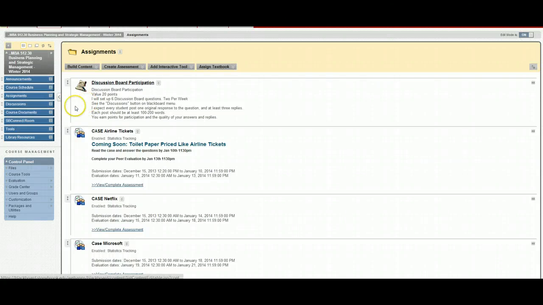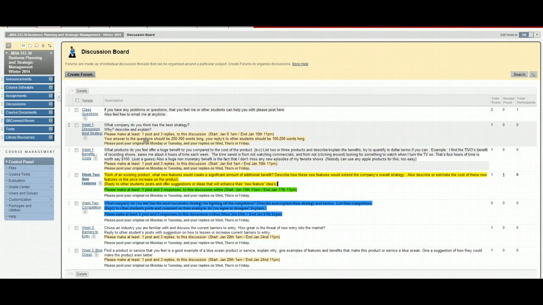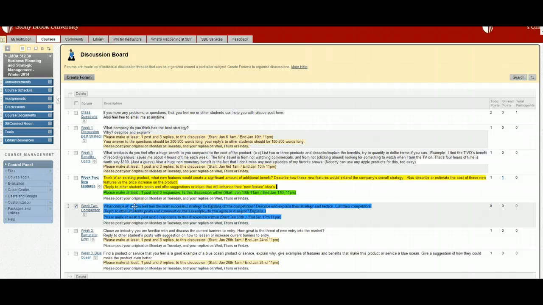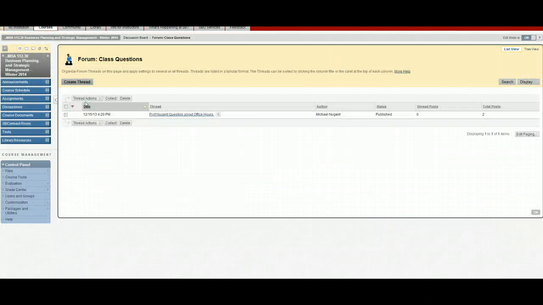We'll come back to assignments, but let's look at the discussion boards here. When you come into the discussion board area, you can see that I have the discussion boards already set up here. The first discussion board I have set up is just for class questions. So in here, this is where you would ask me questions.